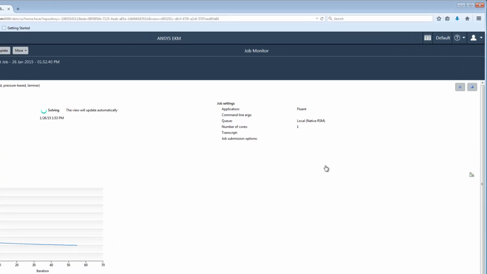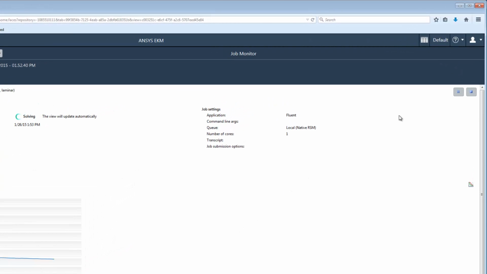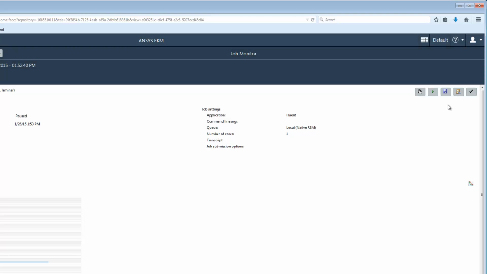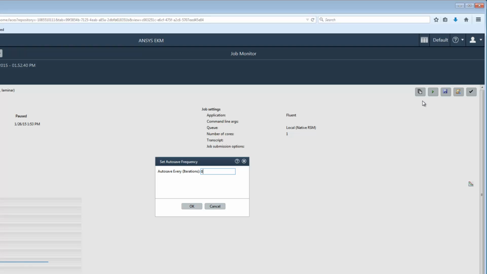Initially, the toolbar will have 2 buttons, Pause and Interrupt. I'm going to click the Pause button to pause the solution. Notice that the toolbar changes to reveal more options. I'd like to specify how often files are autosaved during the solution, so I'll click the Set Autosave Frequency button. I'll then specify a save interval of 100 iterations.